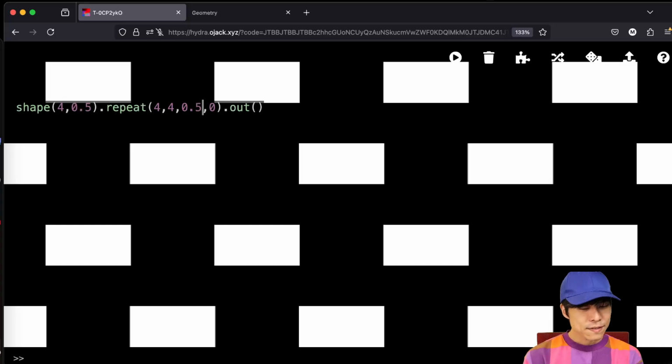Now, what it does is that the third parameter of repeat is affecting the X direction, but it's alternately, that's the word. Oh my gosh, English.